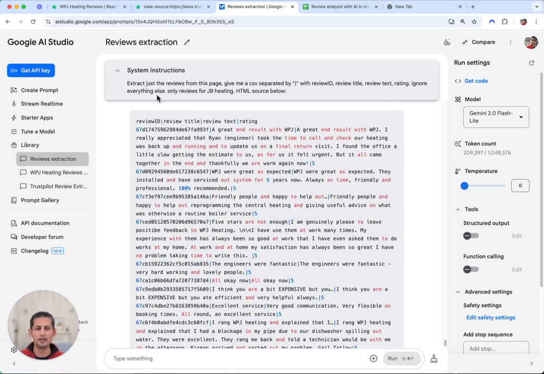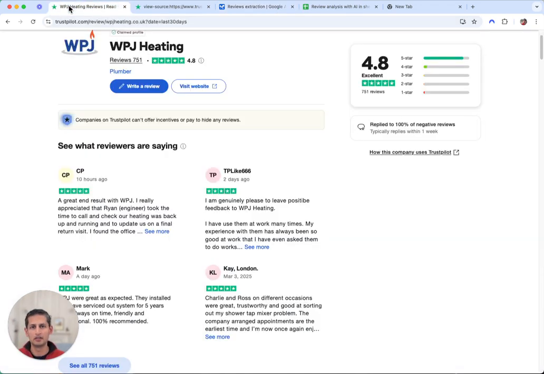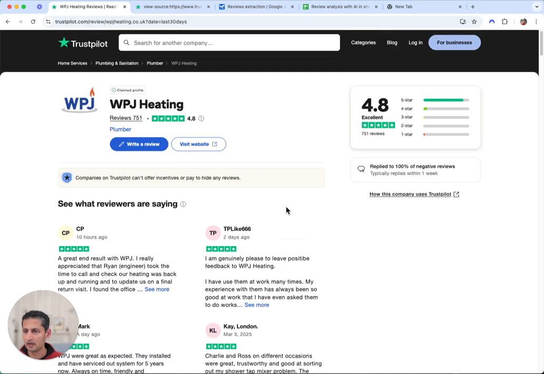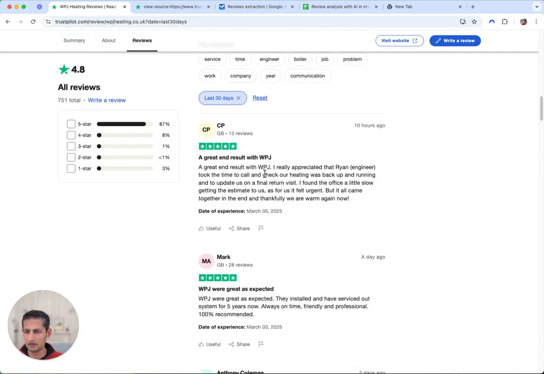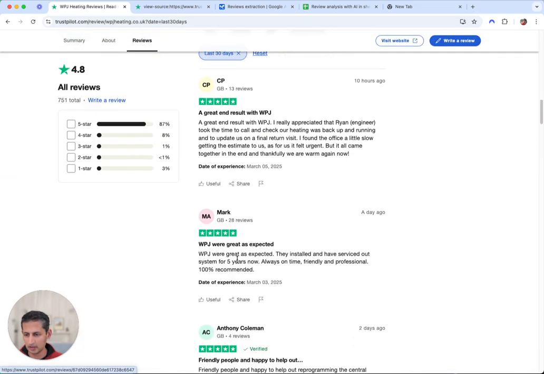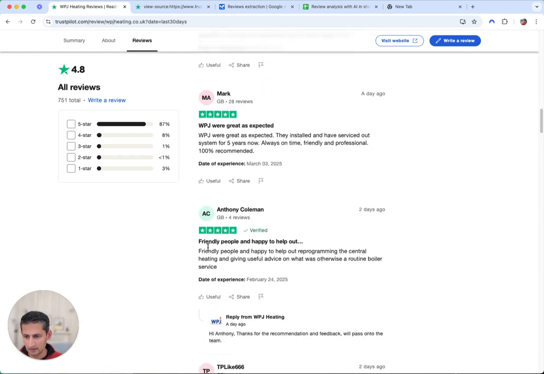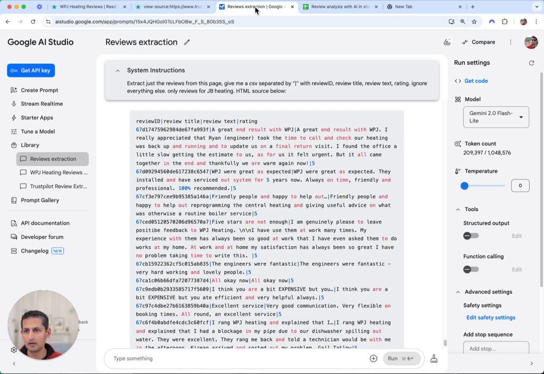It's always a good idea to do a quick cross check. So we're looking for a great end result with WPJ. WPJ were great. Let's see if these reviews actually exist so that we make sure that the LLM has not hallucinated. And let's go down. Great end result with WPJ. WPJ were great as expected. Friendly people and happy to help out. Do we have that? Friendly people and happy to help out. Excellent. So this seems to have done a fair and correct job.